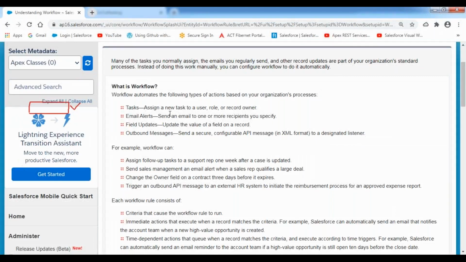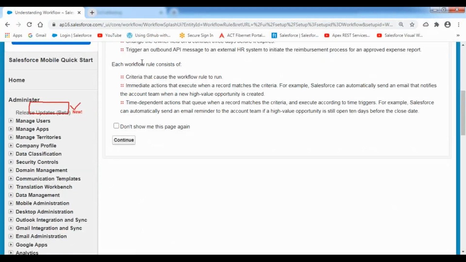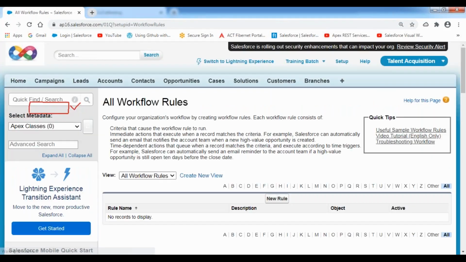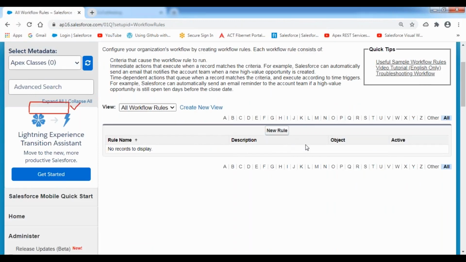Here it is giving some basic information about what exactly workflow rules are and what their use is. Click on continue. Here we can create the workflow rules. We haven't created any workflow rules as of now, so it is indicating no records to display. We don't have any workflow rules right now, so it is simply empty. Now I want to create a workflow rule. How can we create the workflow rules? Let's see practically.